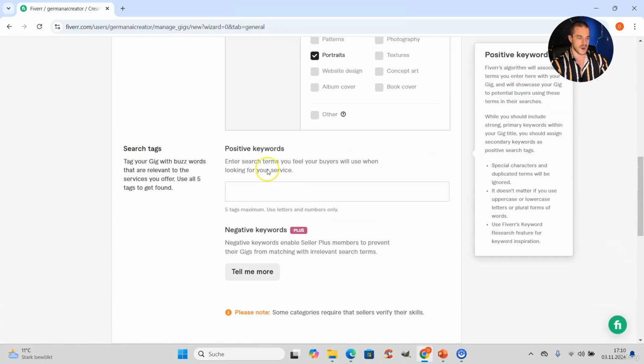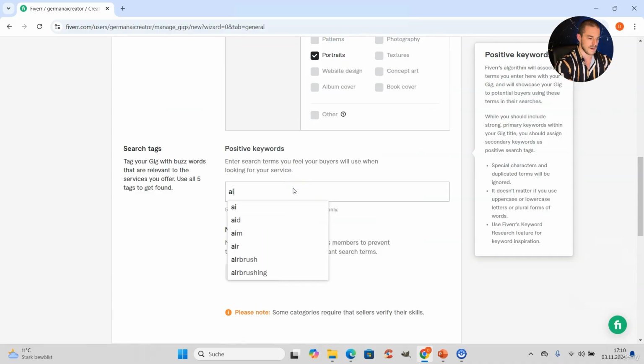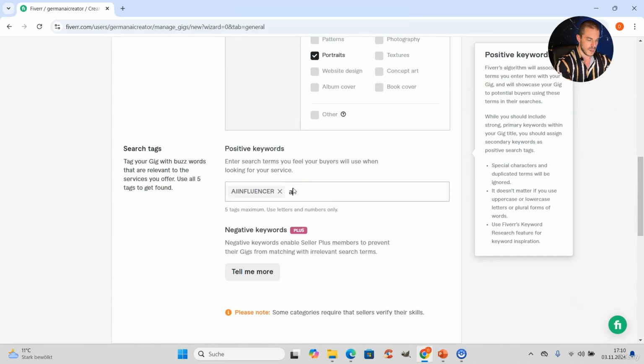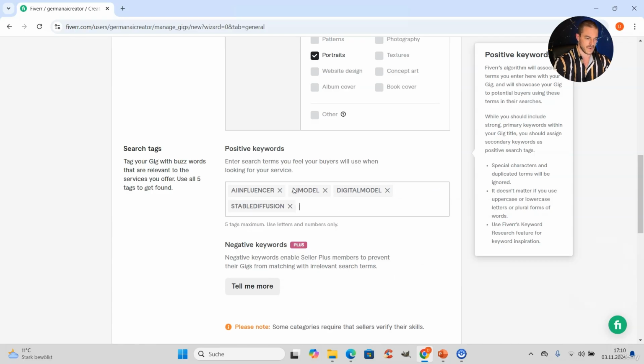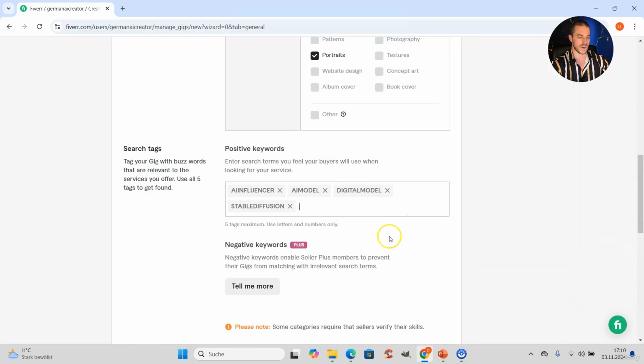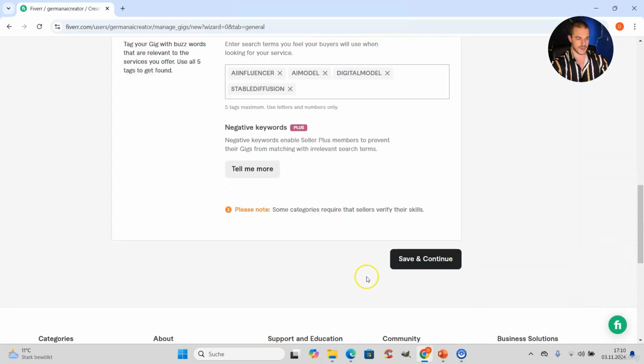Then we go down here and we have to select positive keywords. Here I would go with AI influencer, AI model, digital model, and Stable Diffusion. Good. But feel free to use others as well. This is just a little example.